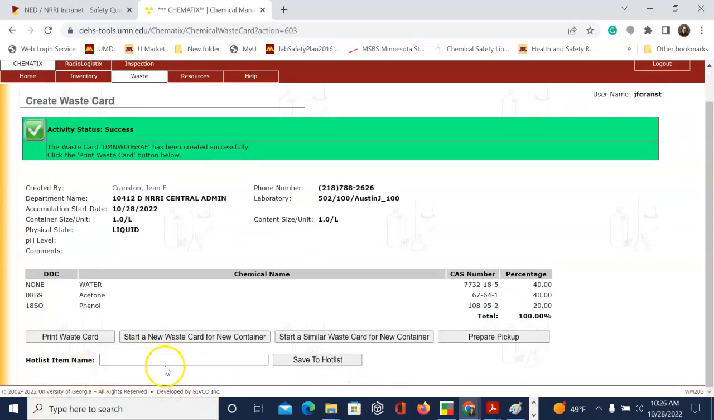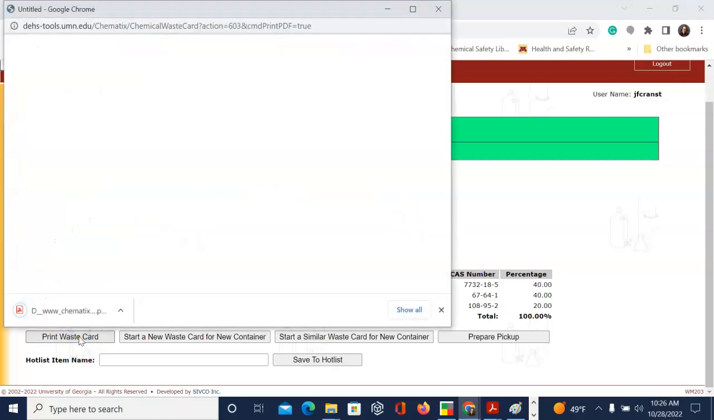And what you can do is save it to your hot list and name it if it's a waste stream that you commonly use. You can start a new waste stream for a new container, or start a waste card for a similar waste card for a new container, and it will save a lot of the information that you already entered. We want to hit print waste card because that will allow us to print out the paperwork and attach it to the container.